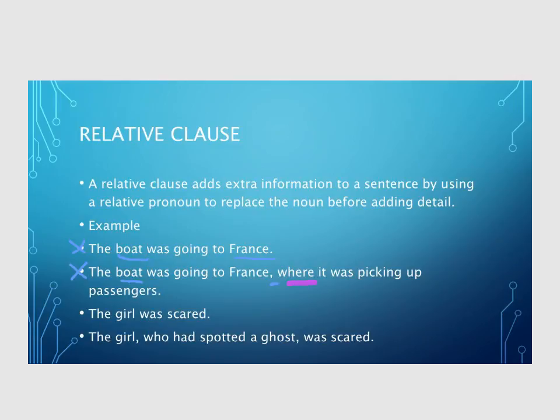Another way we can use the relative clause is shown below. So if we have a look now at this sentence, I've done another nice simple sentence. The girl was scared. What's the noun in this sentence? Okay, hopefully you've identified that girl is the noun in this sentence. Now, what I've done below here is this time I haven't used a comma on the end and added on more detail.